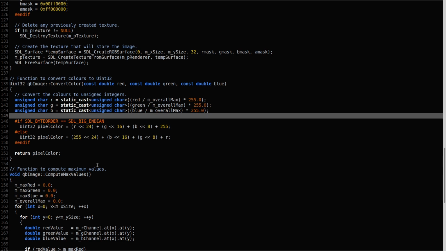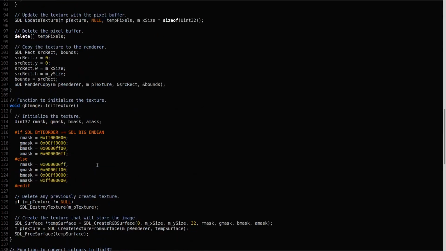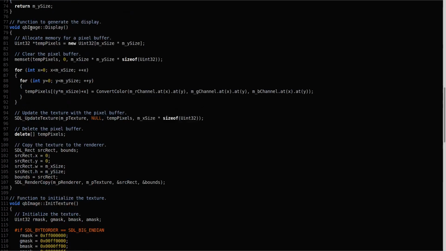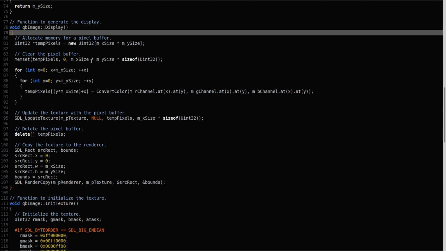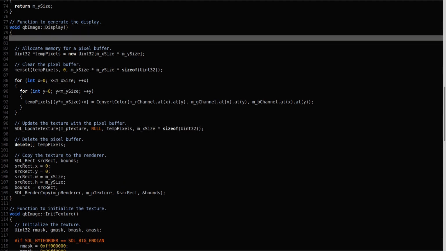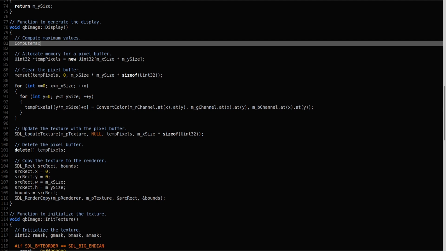The rest of that can stay the same, and the last thing that we need to do is put in code to update our maximum values, and we do that in the display method. So here we are, void QBImage::Display. This is called to actually generate the display, and the first thing that we want to do inside this function, even before we allocate memory for the buffer, is to compute maximum values, and we do that by simply calling the ComputeMaxValues function, just like that. Okay, so if we compile and run that now, that should work. So let's try.